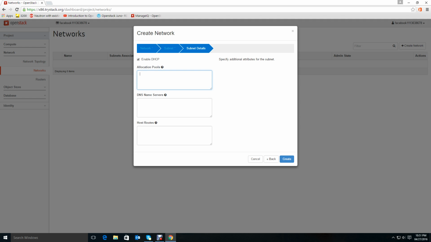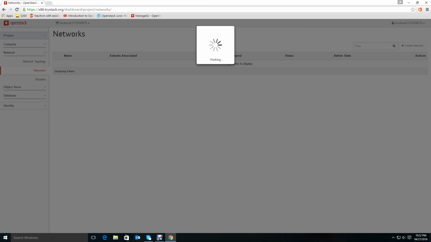And here give the allocation pools. That means I'll reserve a pool of IP addresses for my use. That is 192.168.1.2, comma, 192.168.1.20. I want to use some 18 or 22, let it be 20 IP addresses. And what is the DNS name? Let it be the public DNS name, like 8.8.8.8. This is the Google DNS server, and this is what I have given, and enable DHCP and create.